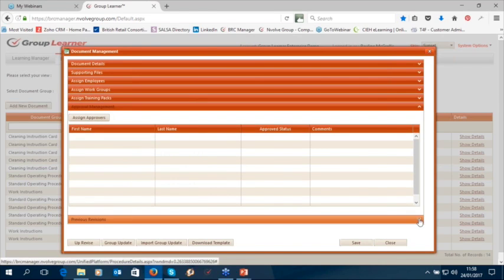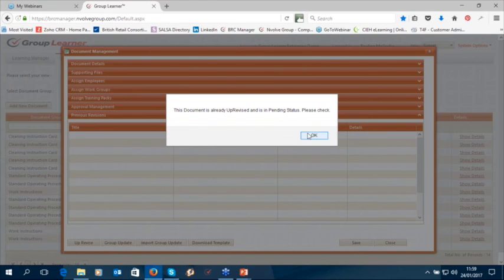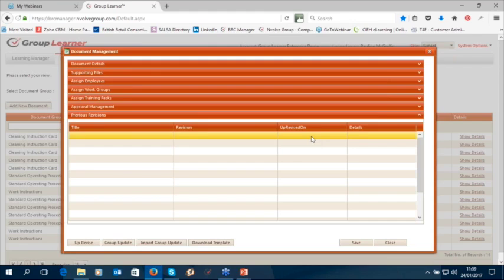As I mentioned, we have the approval process that allows us to assign the approvers, and also we get the audit trail here of any previous versions that have been associated with that piece of training itself. To up-revise the document, we can hit the up-revise button there, and what this tells me is that the document's already up-revised and pending status, beg your pardon. So that is just waiting for approval from the document approver.